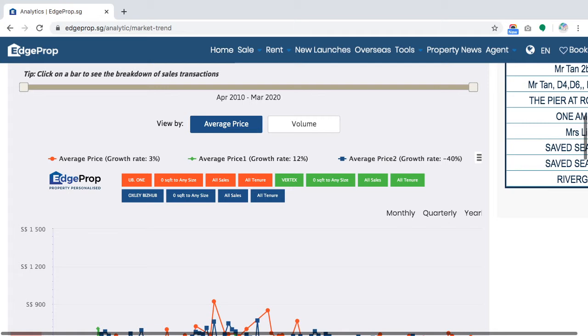Choose before 2010. I can't go anywhere before 2010, Jeremy, because the maximum is the last 10 years. Choose HDB condo, but HDB landed all up here.